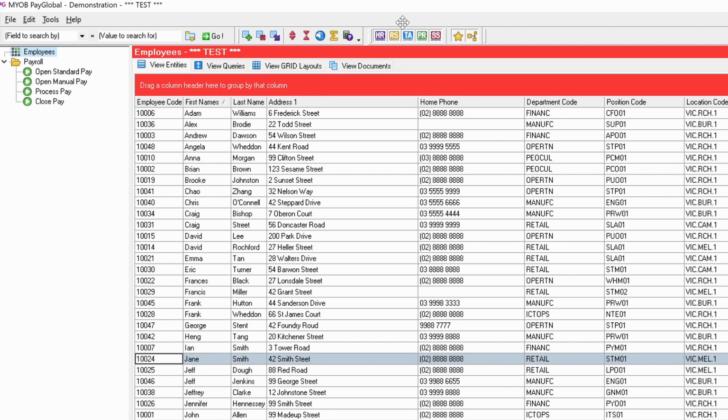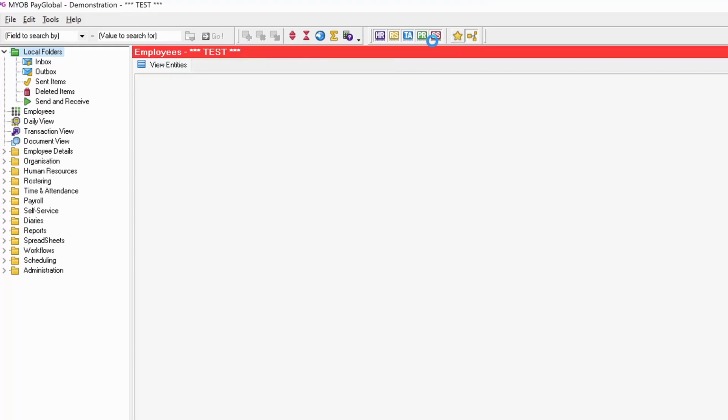Now, how do you go out of those items? In order to go out of those items, you can click on it again, and if I go out, as you can see, your view is restored to the default view that you were seeing at the beginning.